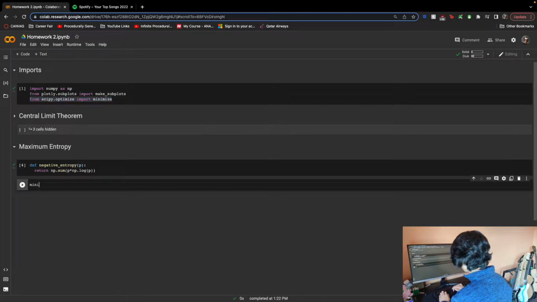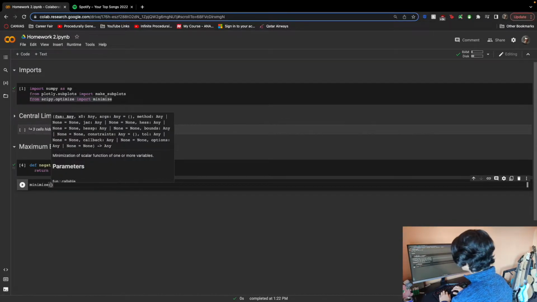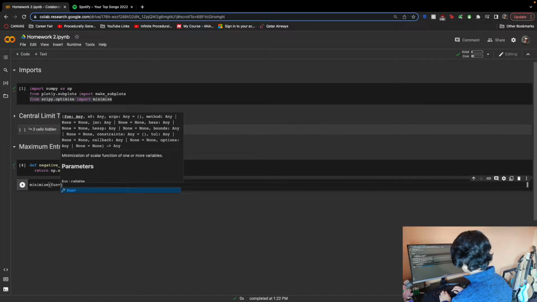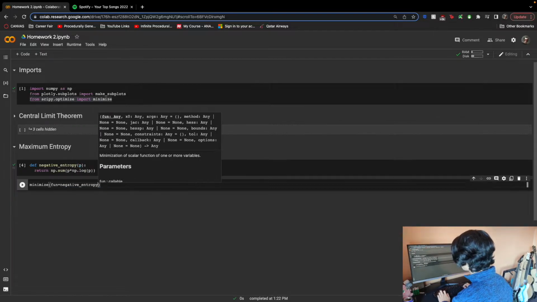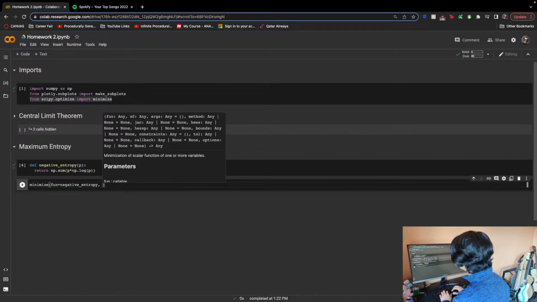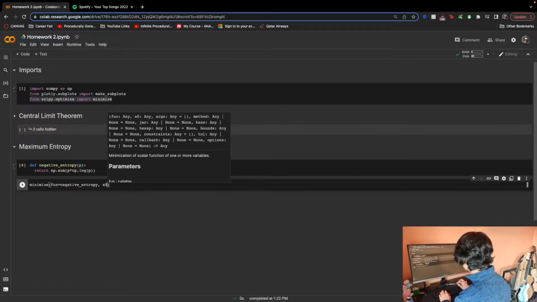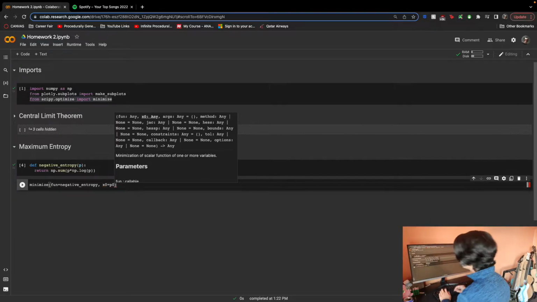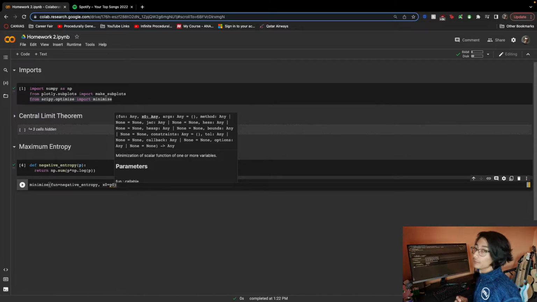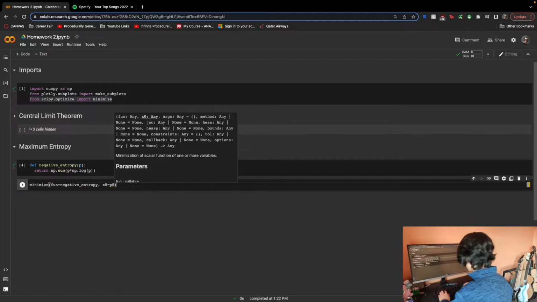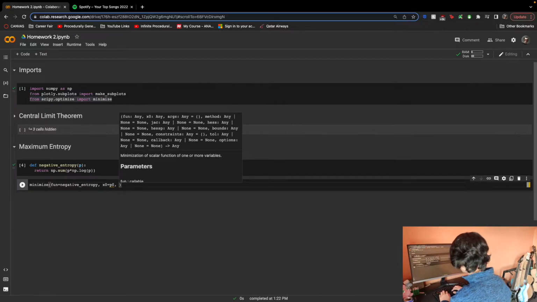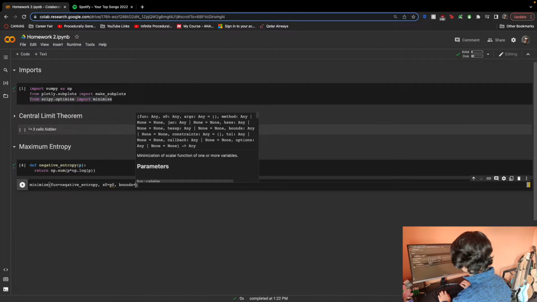So we're going to use the minimize function, and the first parameter it takes is the function. So our function would be equal to negative entropy, and after that it takes the initial guess, which is denoted by x0. I'm just going to call it p0 for now. We haven't defined the variable yet, but we will soon. We basically have to give the initial guess of the independent variable for the function, which is the probability. On top of this, it also needs bounds. We'll talk about this soon as well.